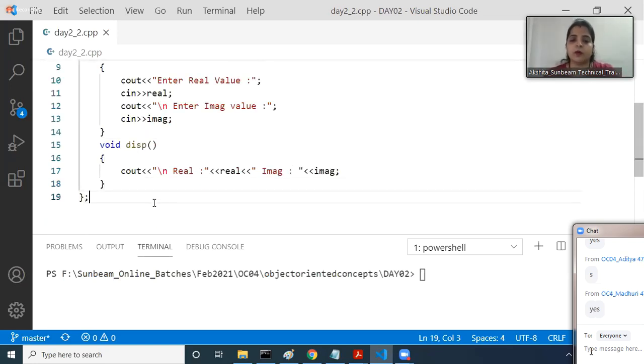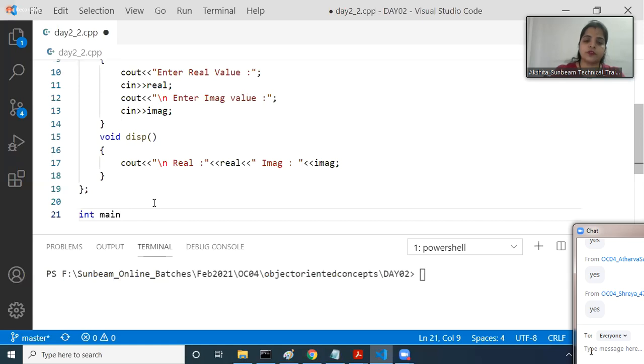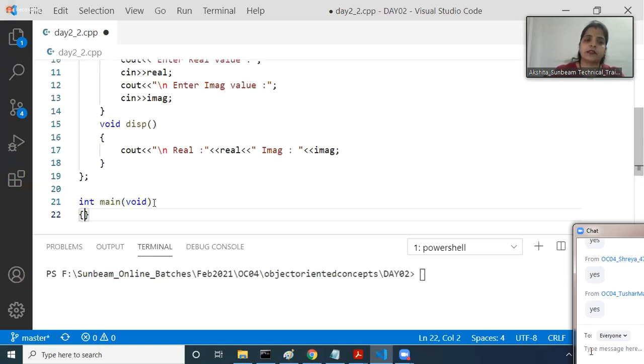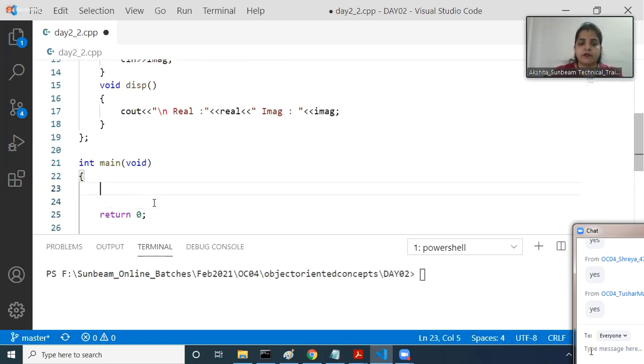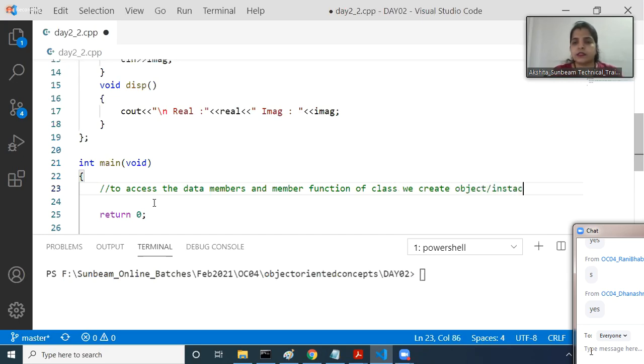Everyone. Now you will remember that whenever we wrote a structure, and if I wished to access the structure elements, we created a variable for the structure. Do you remember? Right. Why do we use a variable of a structure? Because we wanted to access the data members and the member functions of the structure. Similarly, to access the data members and member functions of a class, what do we create? We create an object. An object is also called an instance of the class.